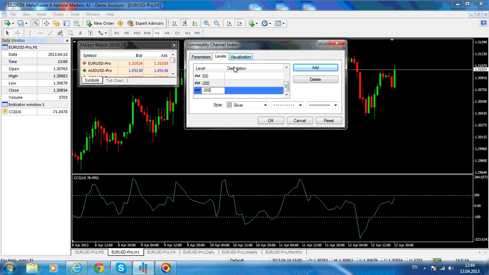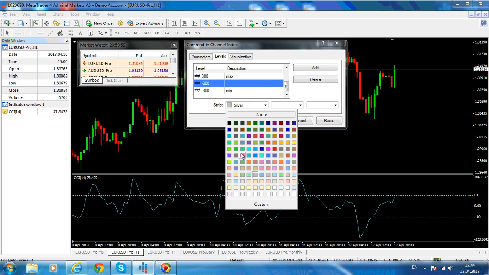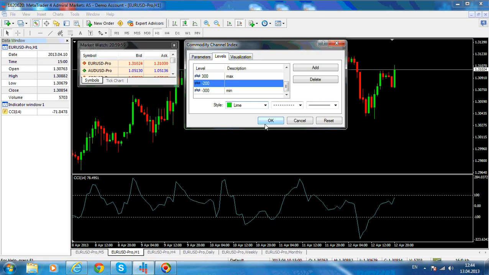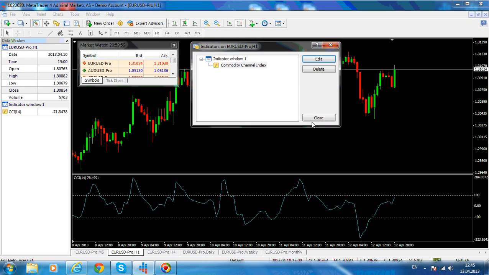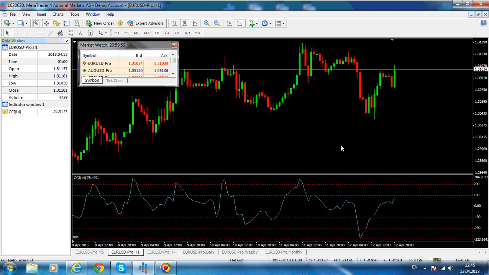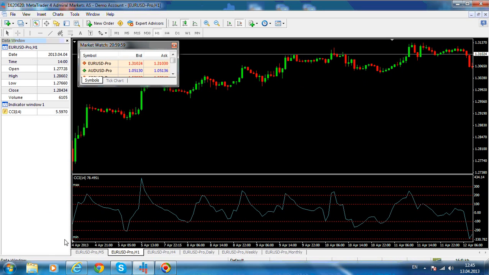You may even enter a description for each of your levels. Let's say here maximum, and here minimum. You may change the color as you want. Let's make it green, for example. Now let's make it something more friendly to the eyes. Let's make it red, and click OK. So it may look like this. You can actually customize it as much as you want, and you can see here the level descriptions, minimum and maximum, that we entered.